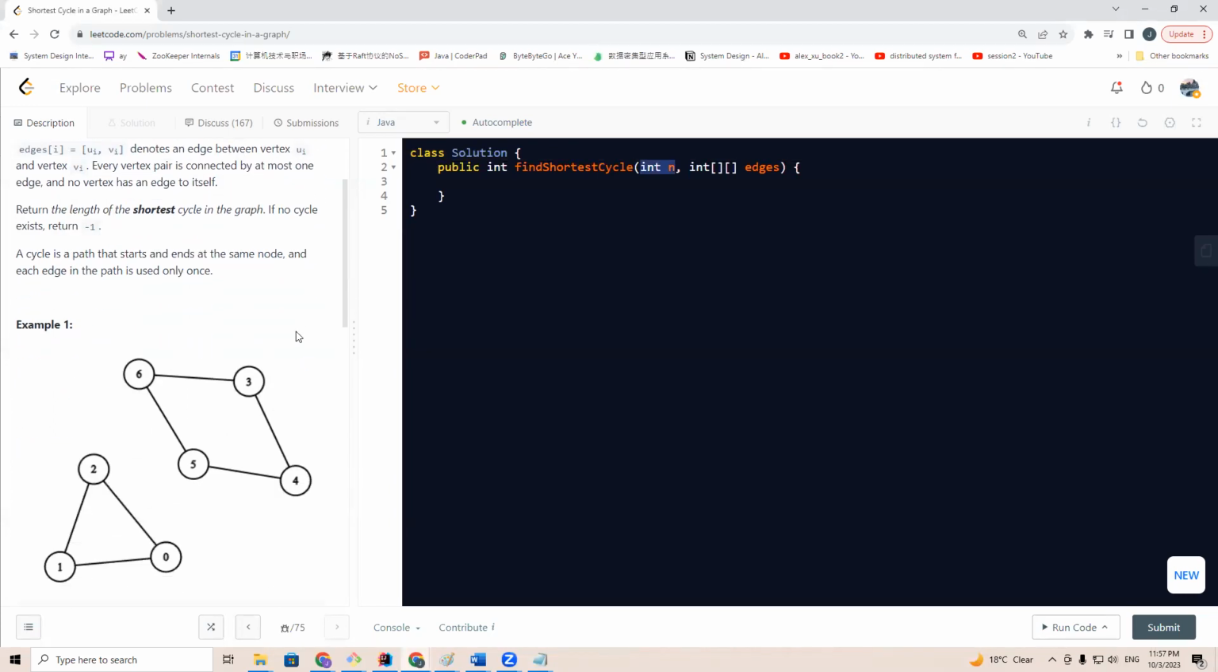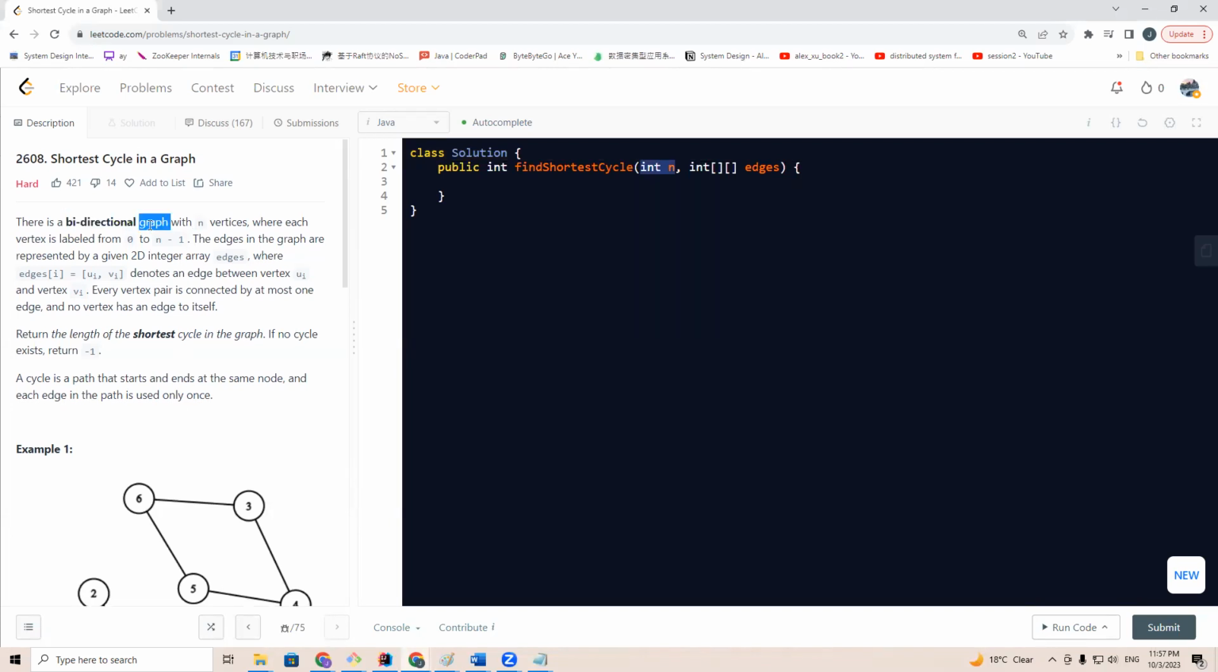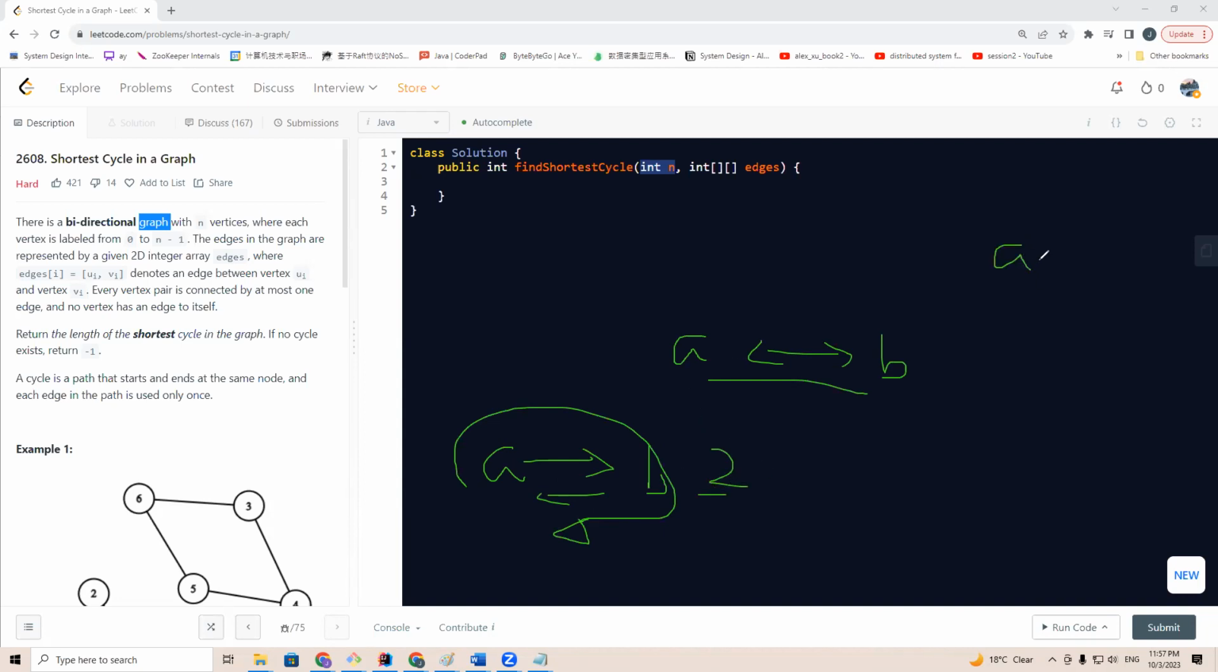So what we think about is that for a bidirectional graph, if we have node A and B, this is not a cycle. But in a directed graph, A goes to B, B goes to A, and this is a cycle with size 2. So for this question, we'll say A, B, C, so at least the 3 nodes connect together to form our cycle.